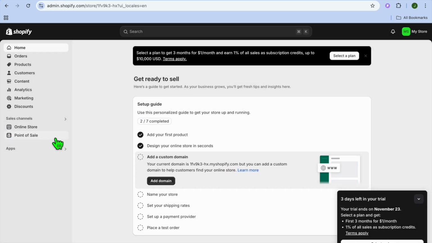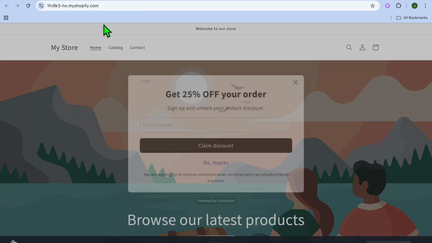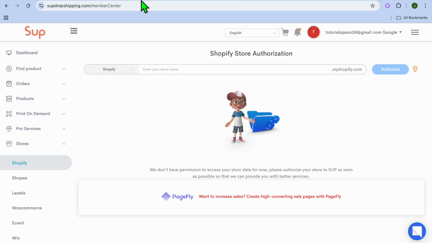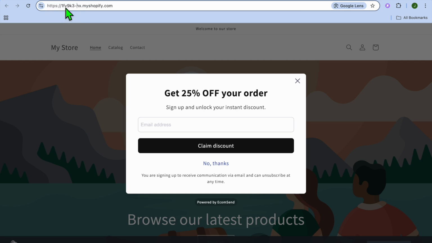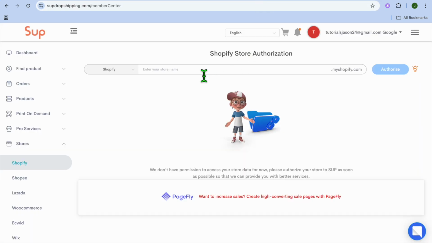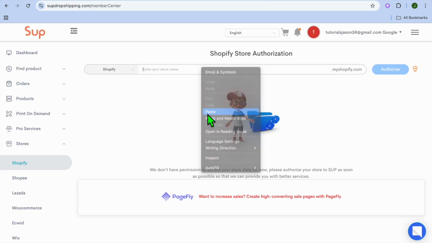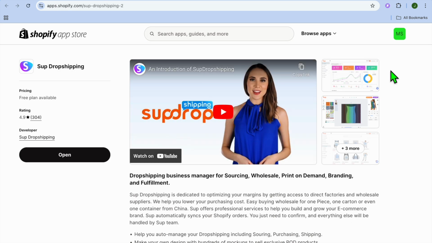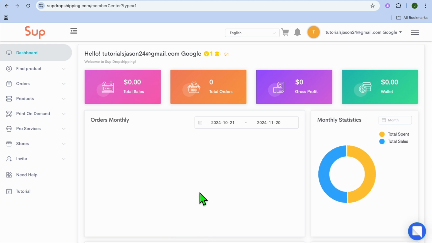So you're going to go back onto your Shopify dashboard, go over to the left-hand menu option, tap on View Your Online Store, and just copy your Shopify URL. So you're going to copy the first part of your URL. So let's do that real quick. After you have copied it, you're going to go back into Sup Dropshipping and paste it right here. Then you will tap on Authorize. You'll tap on Go to Dashboard.